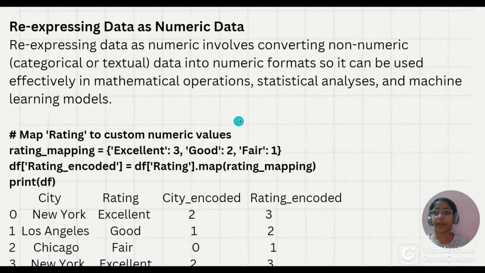The next one is re-expressing data as numeric data. Re-expressing data as numeric data involves converting non-numeric categorical or textual data into numeric formats so it can be used effectively in mathematical operations, statistical analysis, and machine learning models.